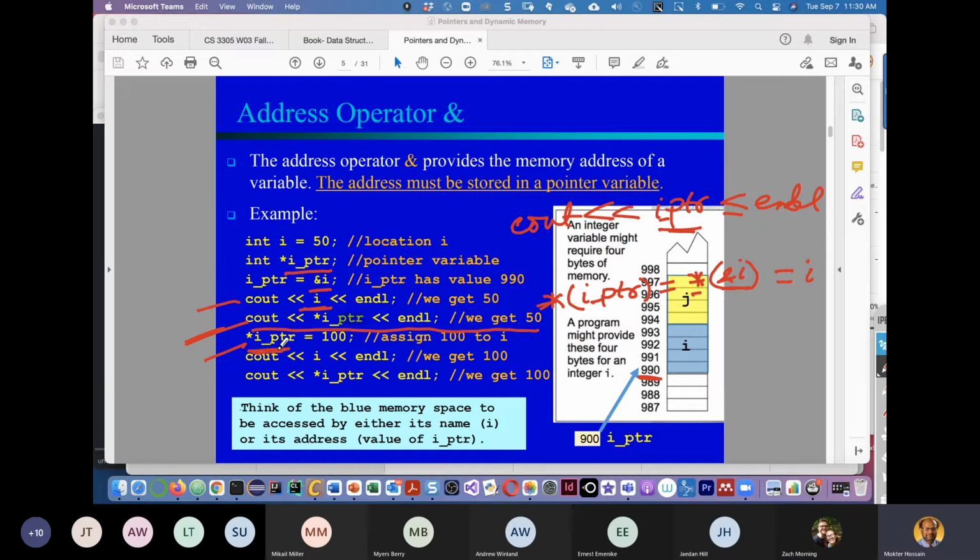Similarly, in this statement you can use the pointer variable. Star i_ptr equal to 100 means that at that location, this is actually i, so i equals 100. That means you are changing i. So in this case i will print 100, and star i_ptr will also print 100. This is a tricky thing. If you understand this, then you will easily understand and work with pointers.